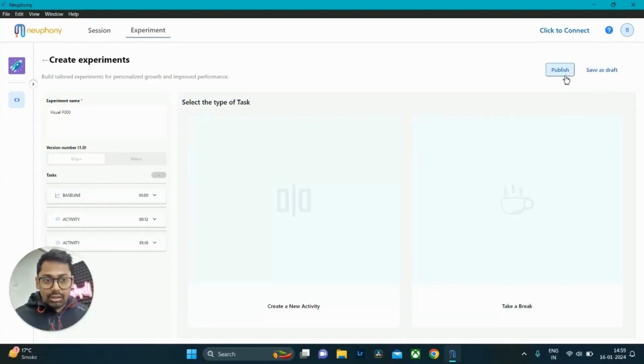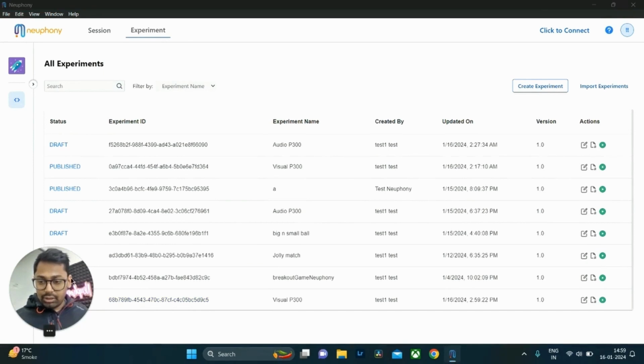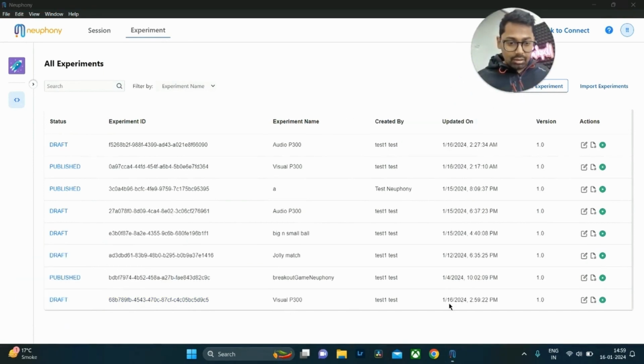I can either publish this or save it as a draft. When I hit publish, then it will be saved and I cannot make any edits later on. If I save as draft, I can save it and make changes later. So here you can see, sorry, the visual P300 I've made on 16th Jan at 3 p.m. and this is as a draft, right?